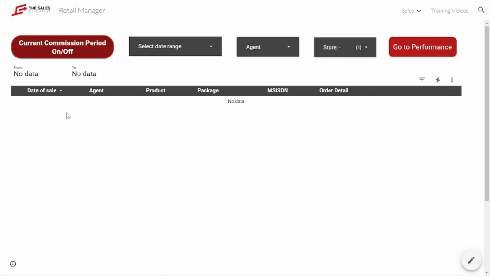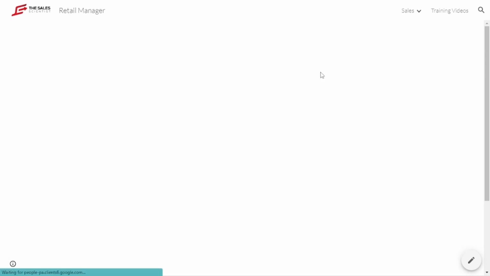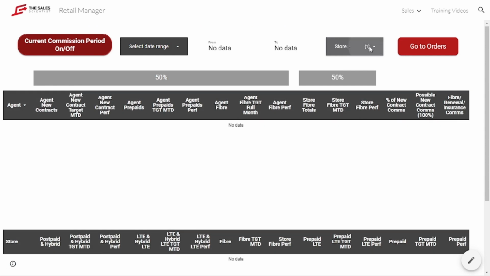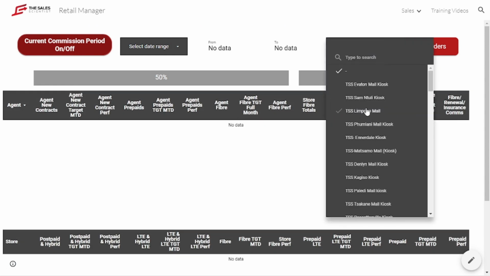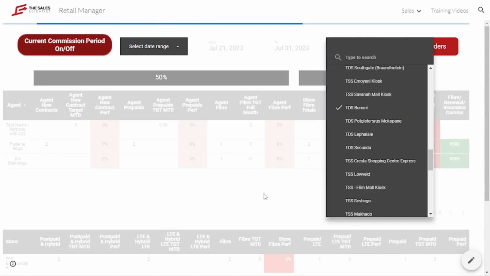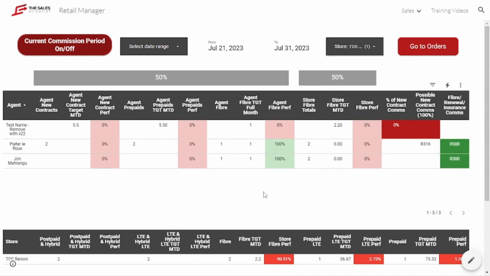Okay, so we landed on the orders page here, and we can go straight through to performance if we want. And let's choose ourselves a store from here. Let's go to Benoni. So here we've got a slightly more complicated criteria, which I broke down into two sections.